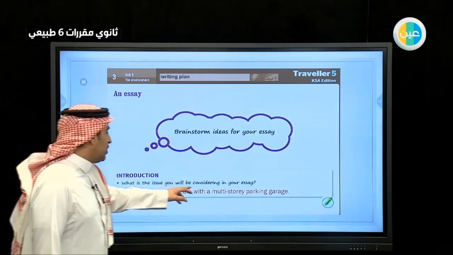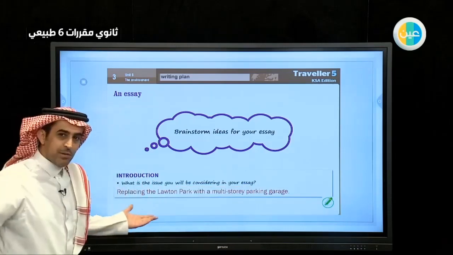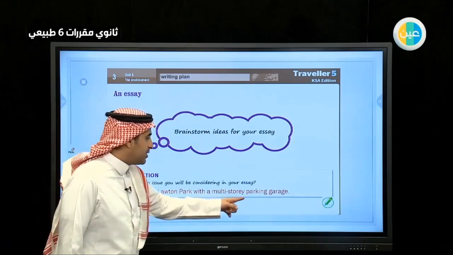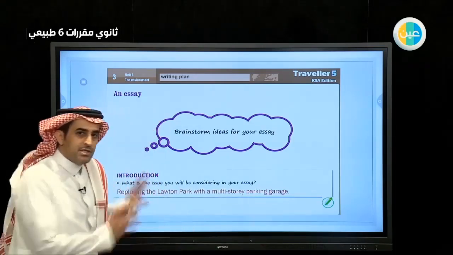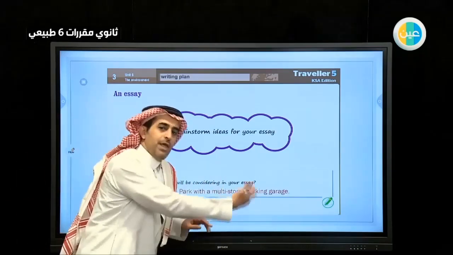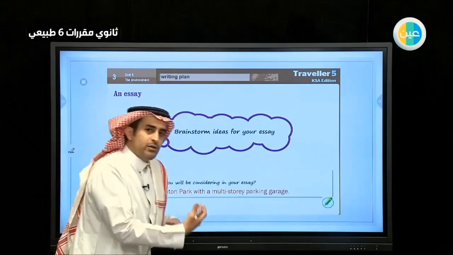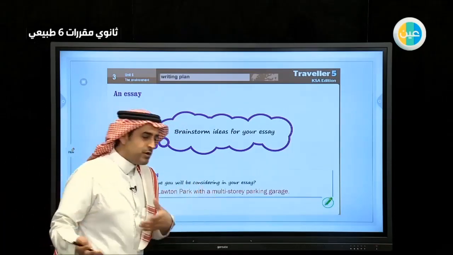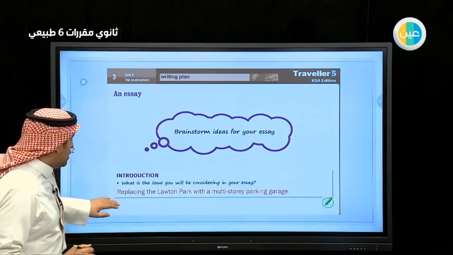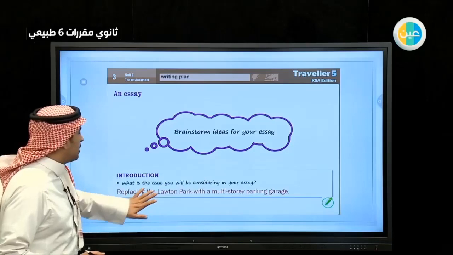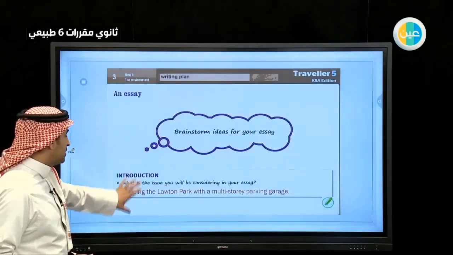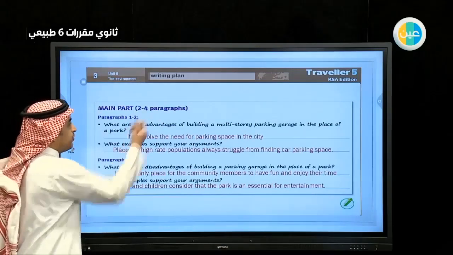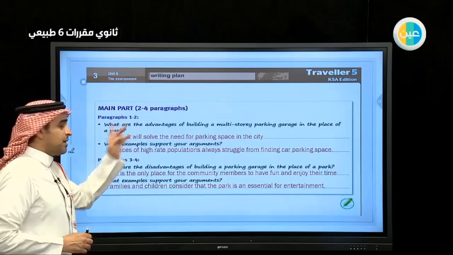What is the issue you will be considering in your essay? What's the problem? It is replacing the Lawton Park with a multi-story parking garage. This is the problem. I will explain more about this problem, what is going to happen, okay? And no problem if you give other reasons. This is the first question, in the introduction, to give the general idea. And in the main part, 2 to 4 paragraphs, it's up to you.